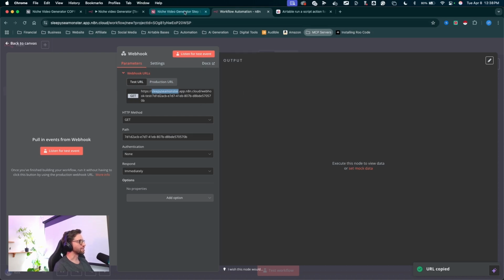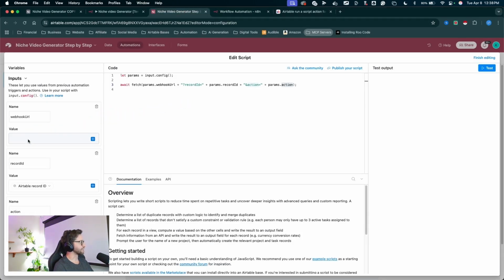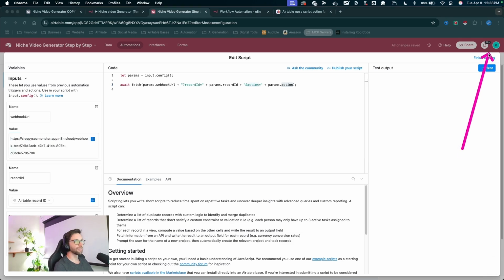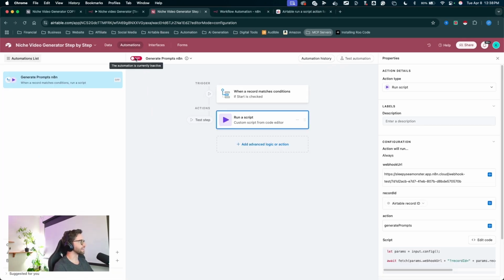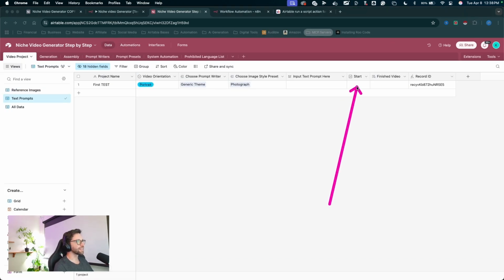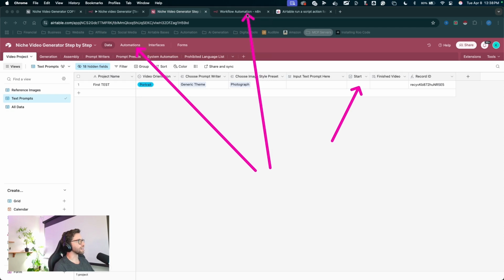I'll come back into Airtable and we can paste that webhook in the value right here. Now we can finish off the script. Click on finish editing and toggle on the automation. Now if I come back into data, we can hit this start button. That automation will trigger when start is checked and send that webhook. That webhook will trigger our n8n workflow. So we'll dive into n8n in the next section.